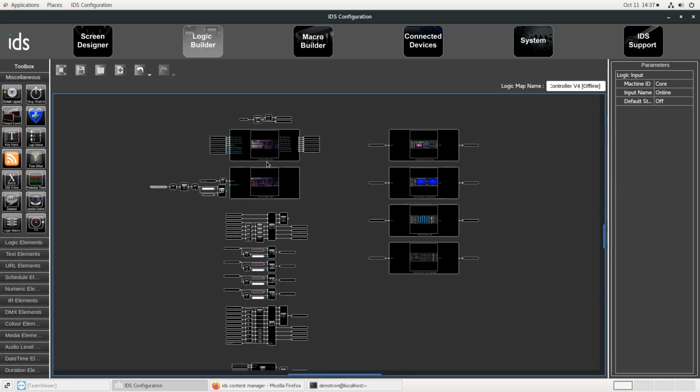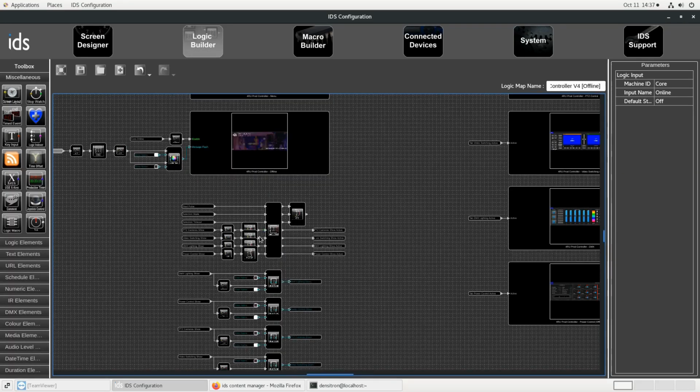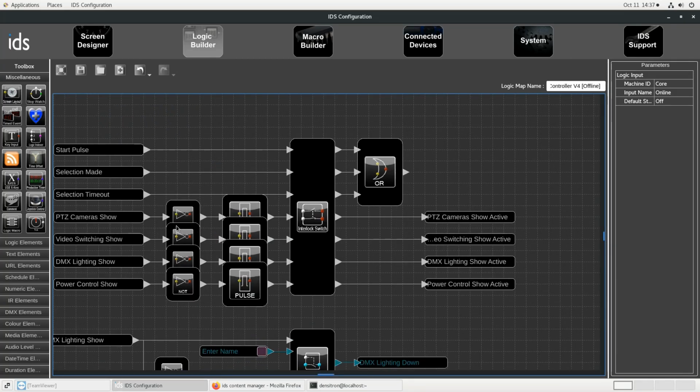There's also the logic builder. This is where we design different components, like whether different screen designer elements are visible. So it's all fully customizable and designable.